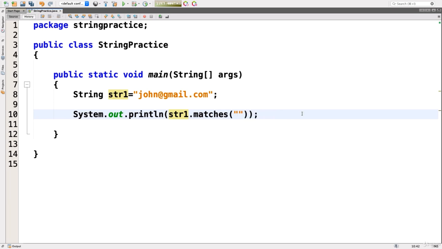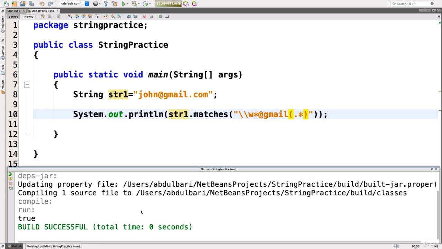So I can take \w. This is for any alphabet as well as digit, right? And how many? There can be any number. Then @ must be there and Gmail must be there, right? Then after that, .* means anything can be there. And this .* even you can mention it in brackets also. This is also allowed. You can write them open also or also inside bracket. So check it now. So true.